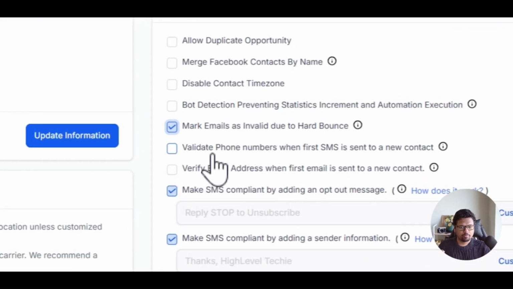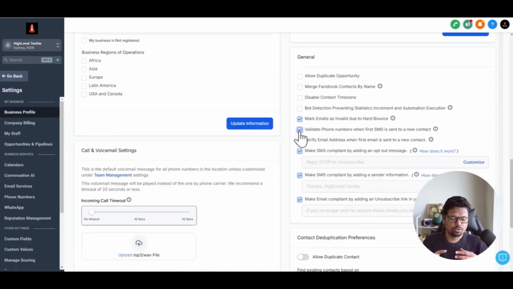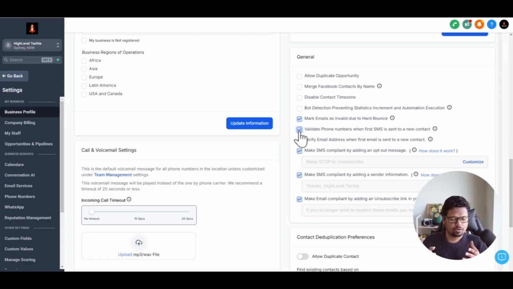And you can also validate phone numbers when the first SMS is sent to a new contact, but keep in mind that this is a paid option. If you go here, you can see the standard price for validation is $0.005. If this setting is turned on, it will check if the phone number is valid or not. If it is valid, then the SMS will go out. If it is not valid, then the SMS will not go out.